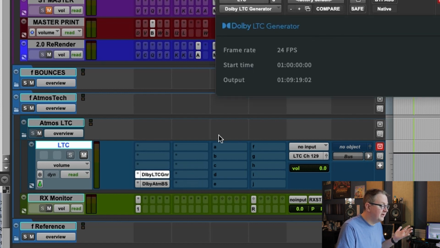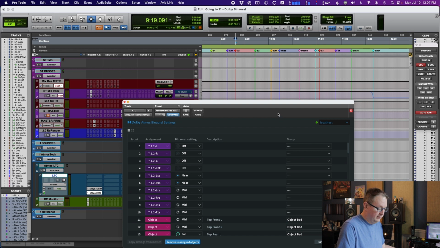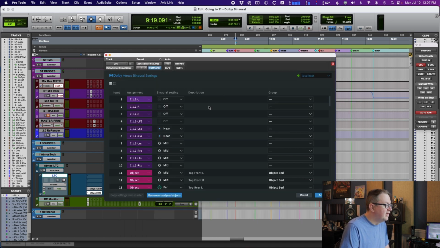First thing I've got on there is the LTC generator that's sending time code over to the renderer, which is important. And then I have the Binaural Settings plugin. So what this plugin does is it determines the settings in the renderer, the binaural settings. You can also just get rid of this plugin.